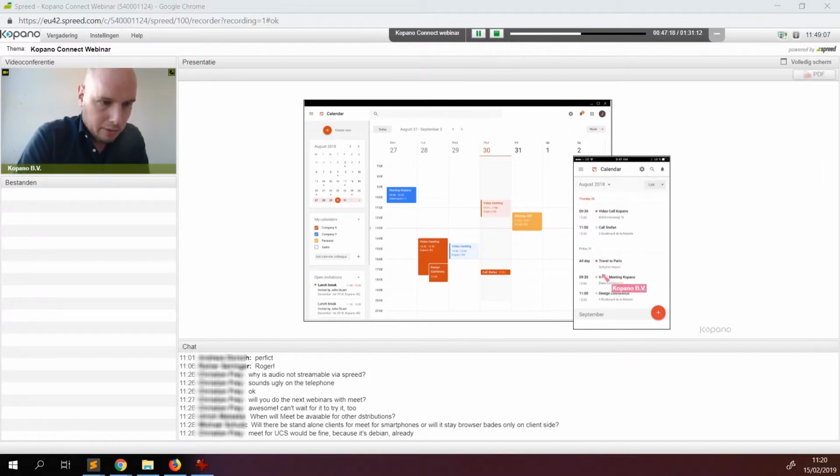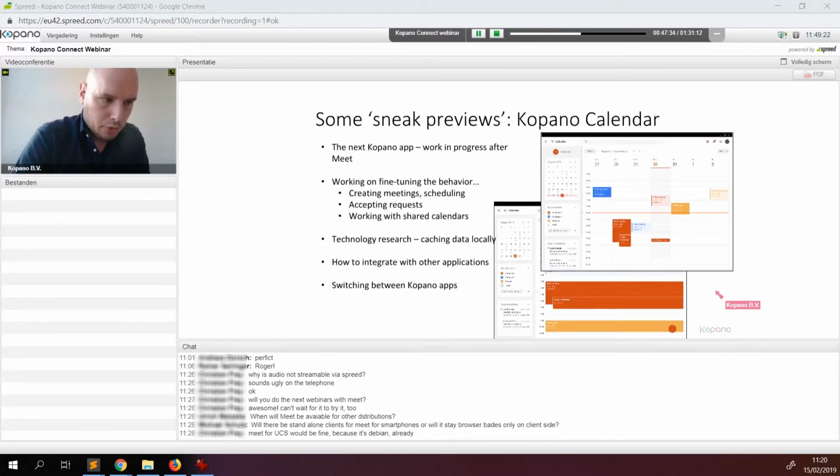There's a mobile version of this as well, and this button, for instance, to create a new meeting or appointment, is also the standard behavior of Material UI. So a few sneak previews. Kopano Calendar is the application that we will work on after Kopano Meet has progressed much further. So as Felix already shared, we're working on screen sharing right now. In the meantime, that gives us the opportunity to fine-tune the designs and fine-tune the behavior.